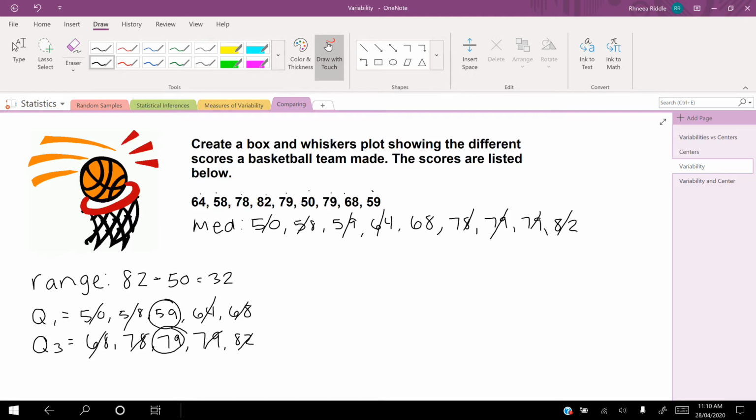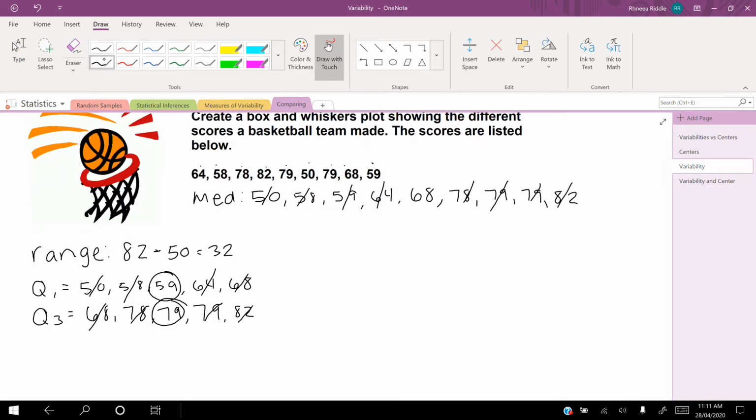And now we can go ahead and find our IQR, or our interquartile range, by subtracting Q1 from Q3. So 79 minus 59, and when doing that, we get 20. So now we have all our information, so we're going to go ahead and create our box and whiskers plot. We start with our box, and we create our whiskers.